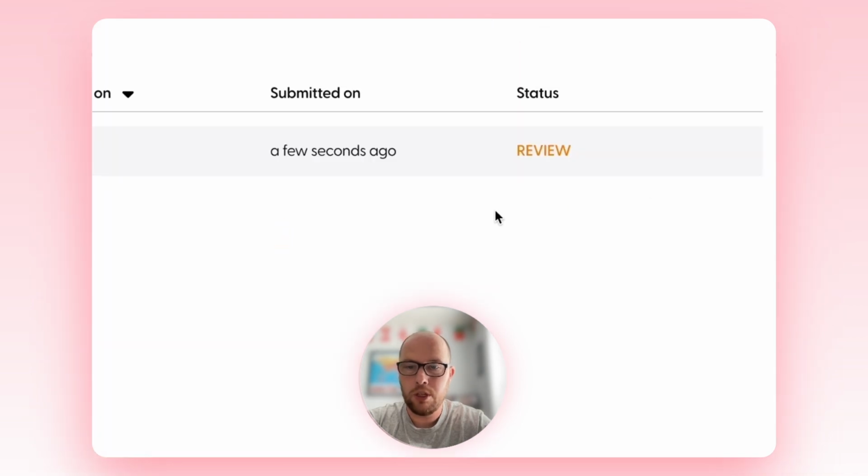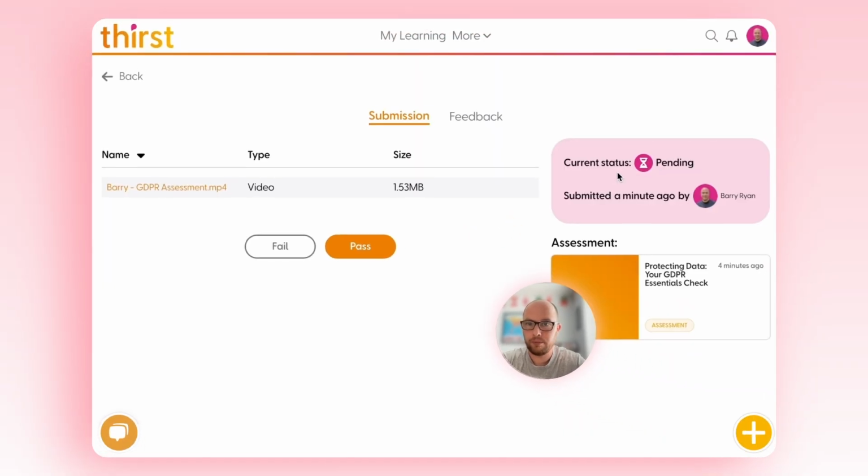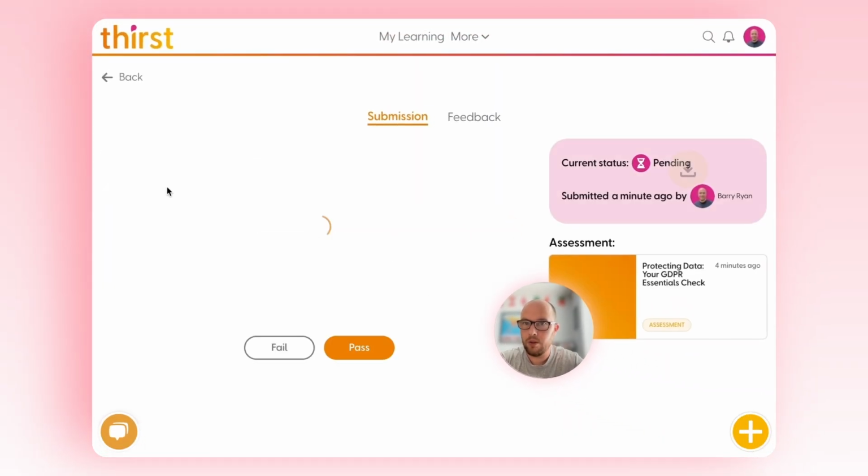So, view submissions. This is where you're going to see all the people in your organization that have completed or not completed this assessment. So if you're sending this out to a team of, let's say, 10 people, at a glance you can see who's completed it and who's not, so you know who to give reminders out to, who to chase, etc. In this instance, I know that Barry's completed it. I'm going to review. I'm going to then watch his video.